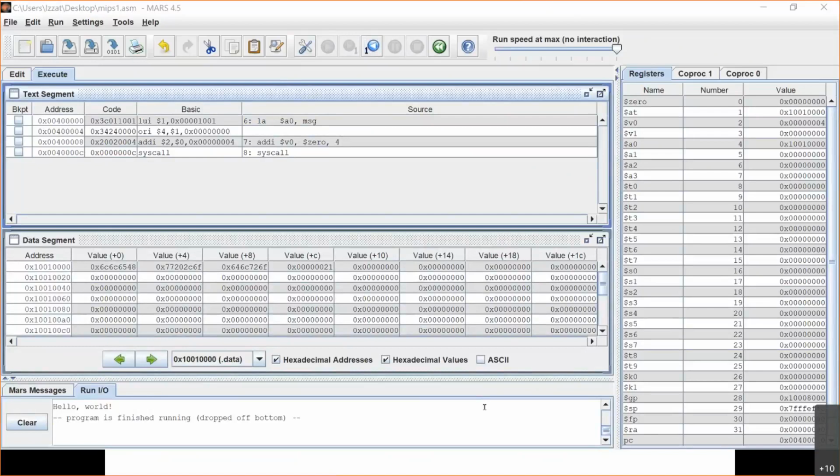So that's correct. Null terminated strings will end with \0. That's correct.